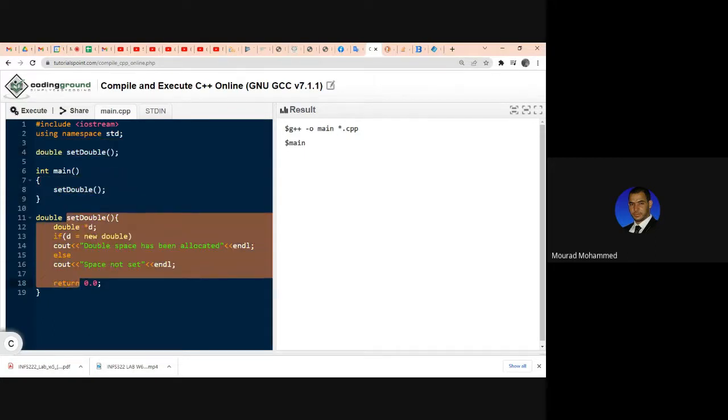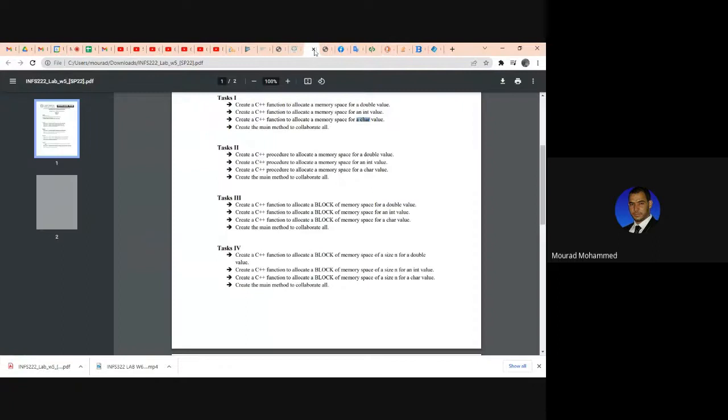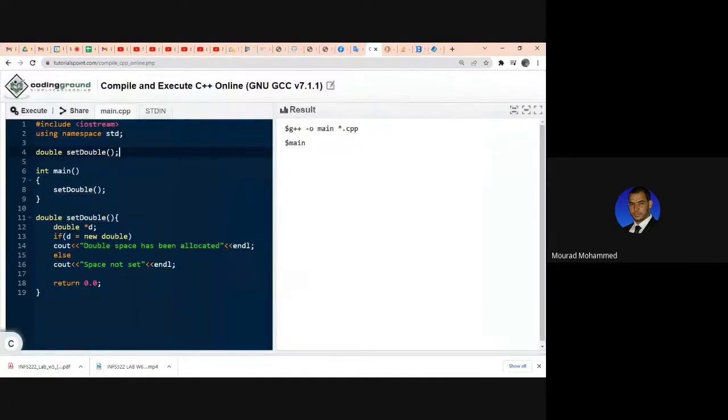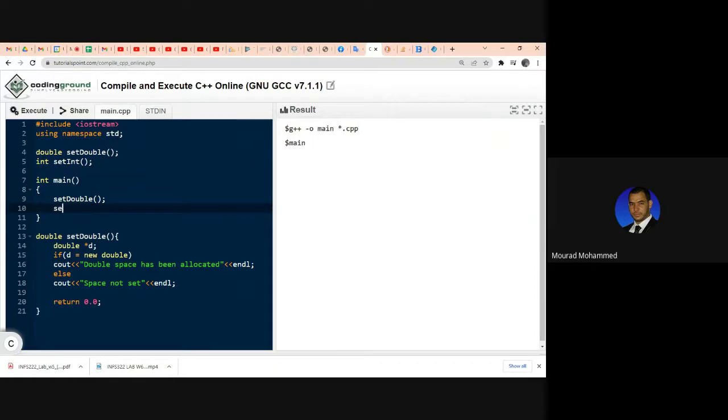So to finalize, as we did for set double, let's do the second data type, which is the int, and then after that the char. I'm going to create a new prototype for int and say prototype done. I'm going to call this method inside the main, set int. Okay, and I'm going to bring the definition here at the end.